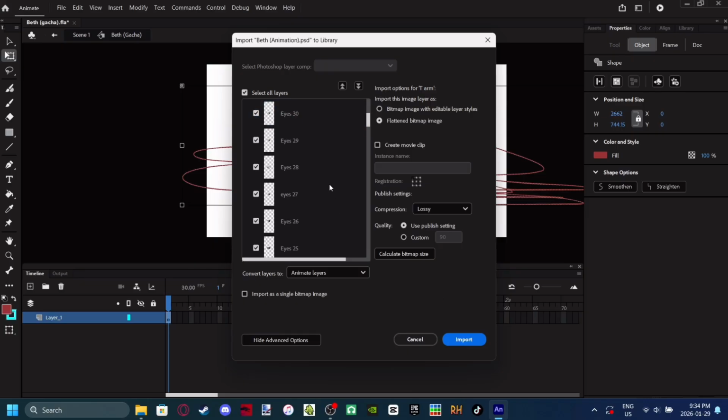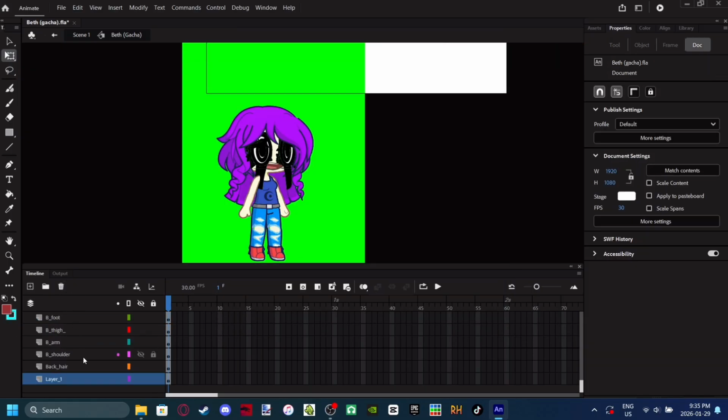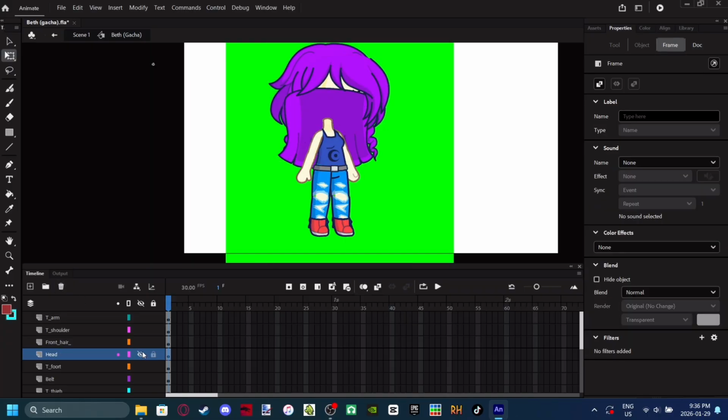Drag and drop your PSD and import it as is. Just make sure all the layers are checked off or you'll be missing parts. You can now delete the layers with the scribble on it. Also, delete all the layers with eyes, mouths, and eyebrows since they'll get their own graphic. Make your head and hair invisible so you can line up a face.